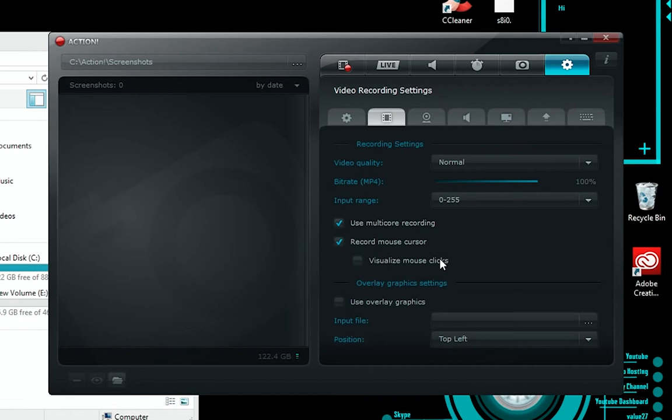Record mouse cursor, it depends on what you like. During games I have that too, I just have it clicked all the time, but it's your preference. You can do what you want with that. But visualize mouse clicks gets really annoying at times, when your audience keeps seeing a click every time. That's just me though. I don't like watching when people use it. Some people do. I don't know. I just have that clicked off. That's another type of personal thing.